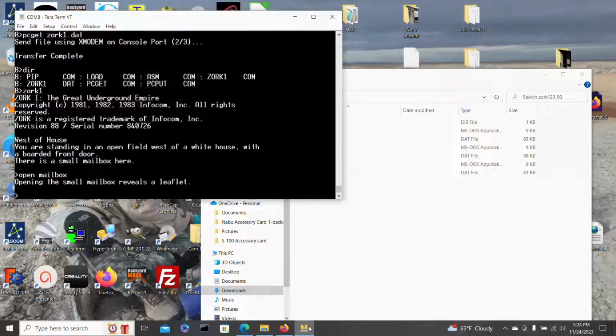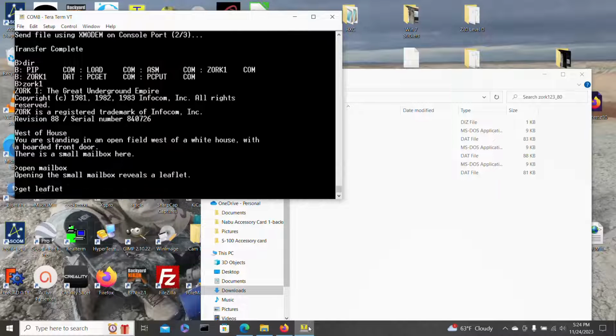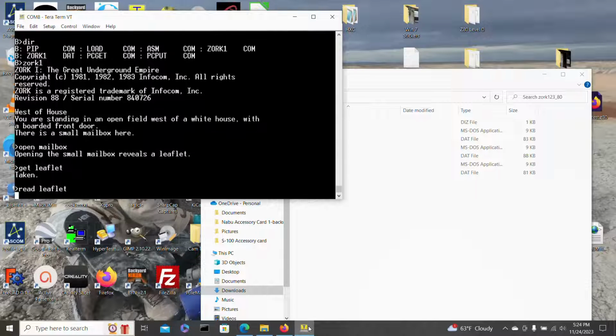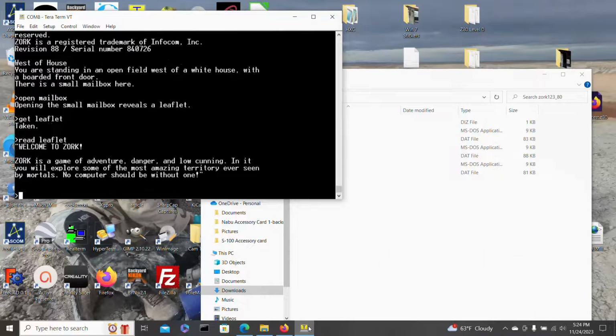Reveals a leaflet. Zork is a game of adventure, danger, and low cunning. In it, you will explore some of the most amazing territory ever seen by mortals. No computer should be without one.